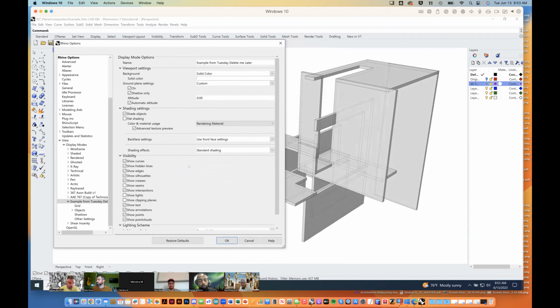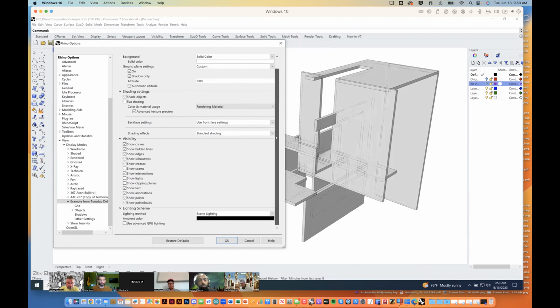technical copy, right? So I did this before class, and I said A7067 copy of technical. So that's the one I'll be using from here on out when I work on these axons and ISOs and perspectives with you. Shading effects, I'll just leave that as standard shading. Then down here at the very bottom, I'm not going to really change much here. I'm just going to turn on use advanced GPU lighting if it's not turned on yet.